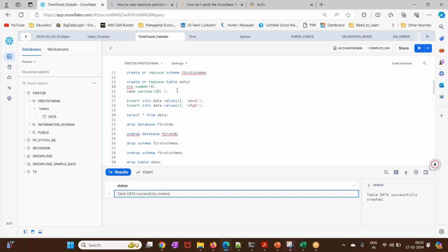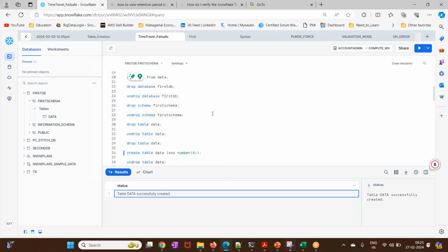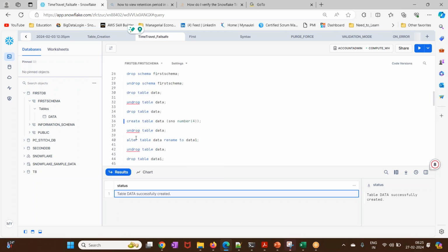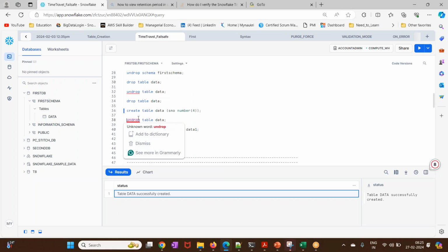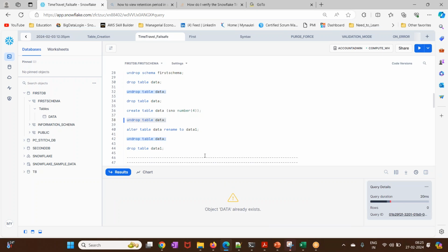Now our requirement is to restore the table that I dropped earlier. Let us try to undrop the table that we have dropped. See, it says that object data already exists. The table with the same name already exists. So there is a naming conflict that arose, and Snowflake is not able to retrieve the data. So what to do in that scenario? We need to modify the table name. We need to change the table name.